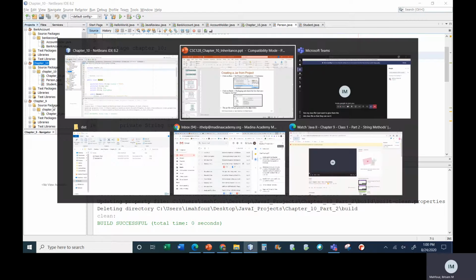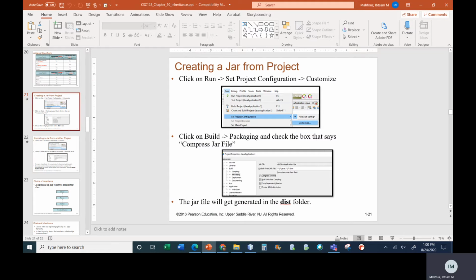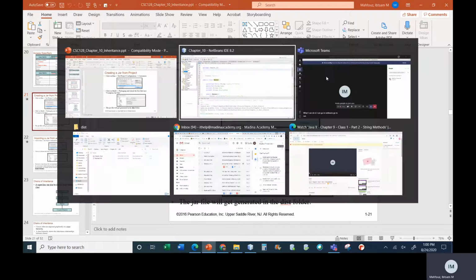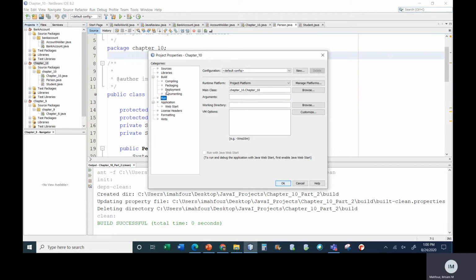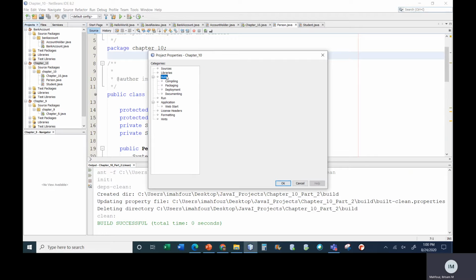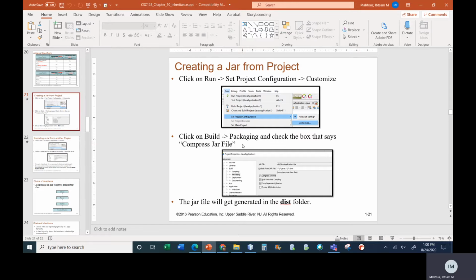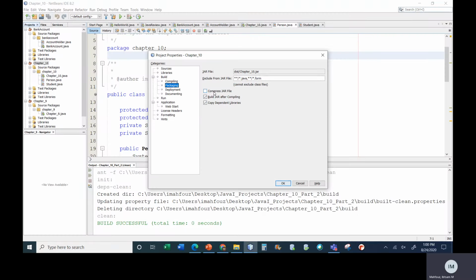What I can do is go in NetBeans, go to Run, Set Project Configuration, Customize. So I'm going to do that. Run, Set Project Configuration, Customize, and then under Build and then Packaging, and it says that on the slides, Build Packaging. I'm going to click this check box that says Compress Jar File. And what a jar file is going to do is take the class files, kind of like zip them up and put them in a jar file. So a jar file is just like a zip file of all the class files.